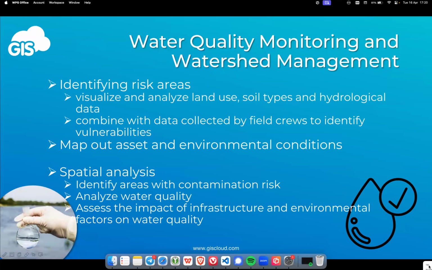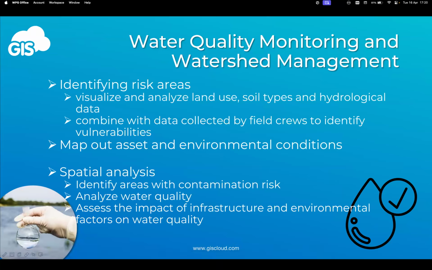Okay, and our last one is a solution for water quality monitoring and watershed management. Some of the key benefits of a cloud-based solution for water quality and watershed management would be, first of all, reducing operational costs. Everything is on the cloud and you're not using any of your hardware resources.